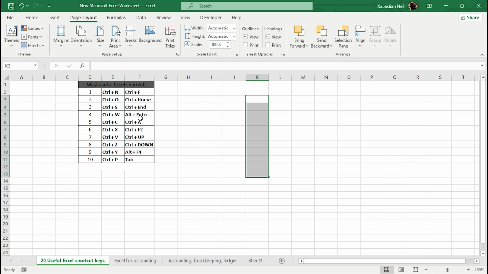Some of these Excel shortcut keys can be used in a lot of software, like Microsoft PowerPoint, Microsoft Word, and a lot of other software like Adobe and video editing ones. They can even be used in some of the software you use on a daily basis, maybe even for your work or productivity. So without any further ado, let's start off with the first Excel shortcut key, which is Control+N.